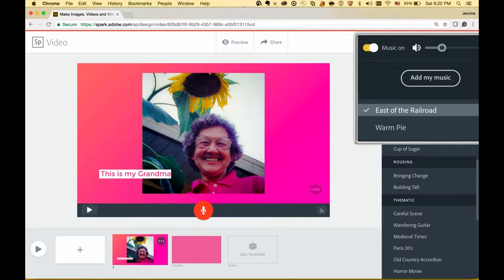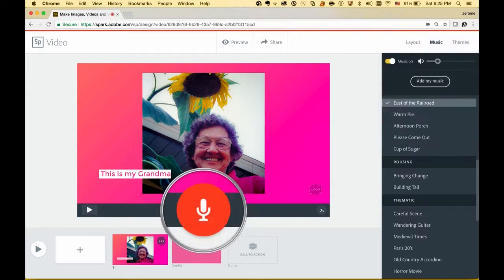But you can choose, there's all this royalty-free music. You can change the volume. You can add your own music. You can just turn it off if you want.